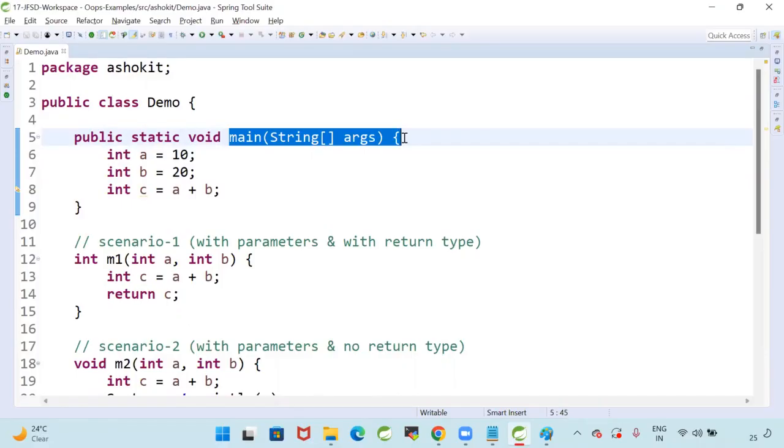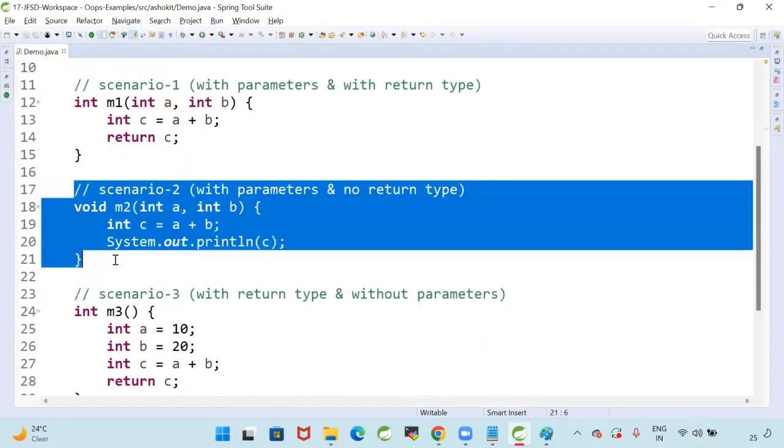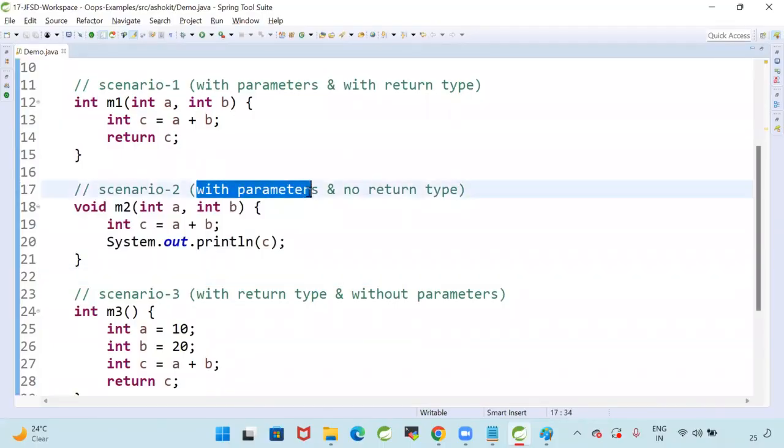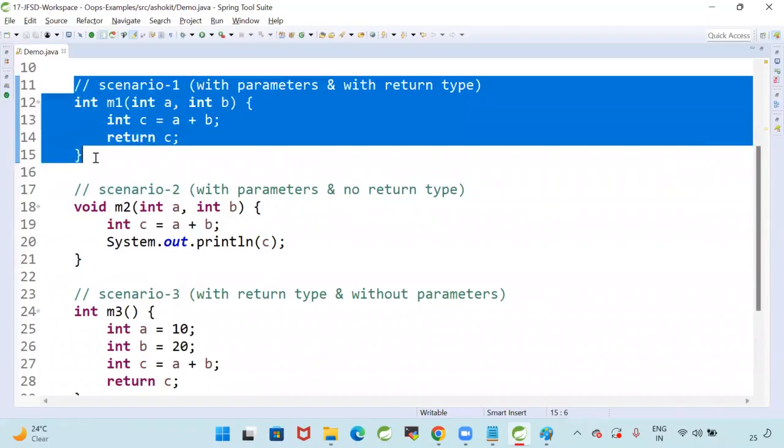How to pass the input for the main method? As a command line argument. Main method is expecting a string array as a parameter, and that string array we can supply as a command line argument. What is the return type of the main method? It is void. So as per our notes, the main method belongs to this category: it takes a parameter, but does not return anything. Are you guys clear with this? Read this, very important, guys.